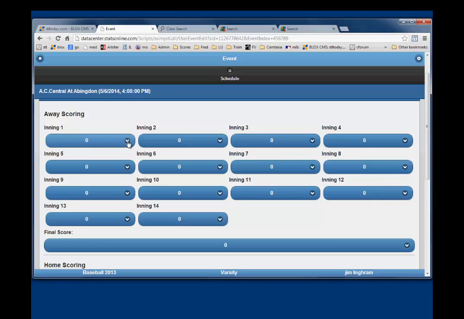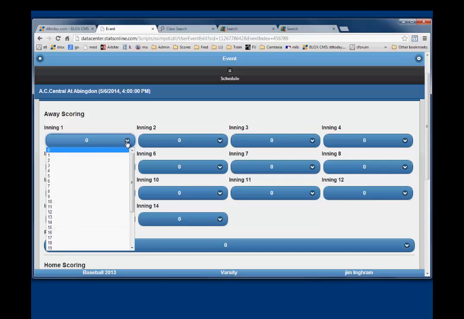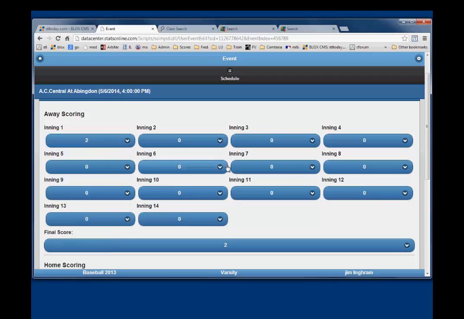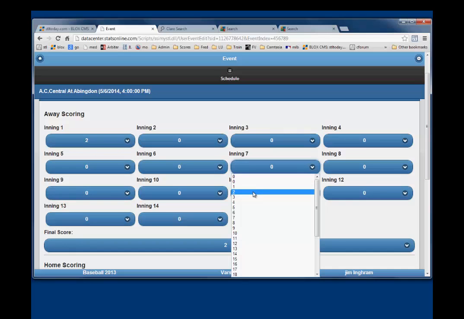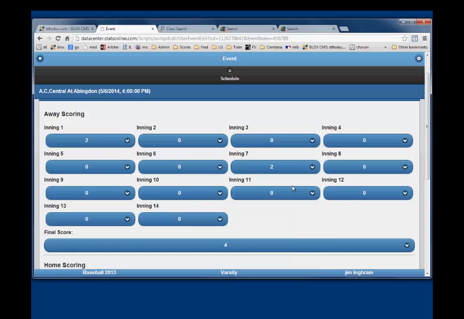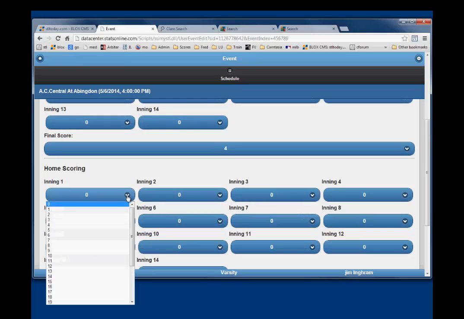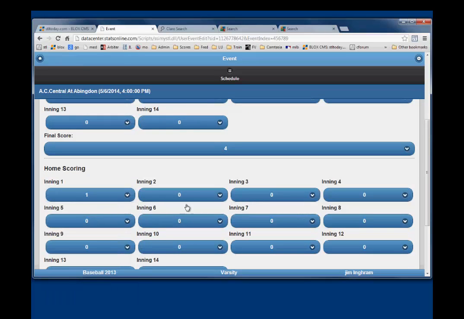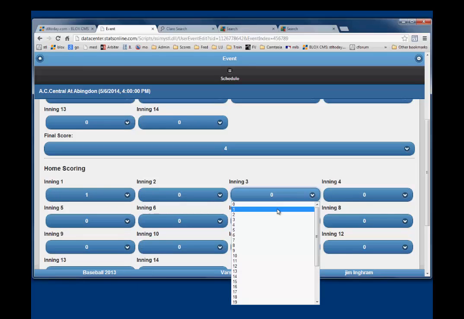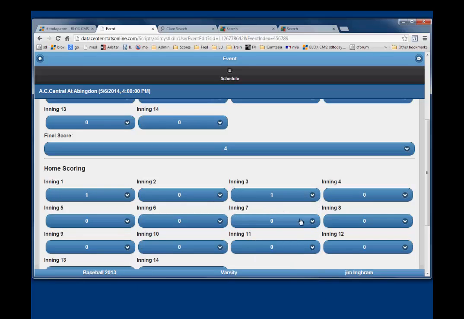Scroll down to the score by innings, and first for the away team, enter 2 runs in the first inning and 2 runs in the 7th inning. Then scroll down to the home team and give them 1 run in the first inning, 1 run in the 3rd inning, and 1 run in the 7th inning.